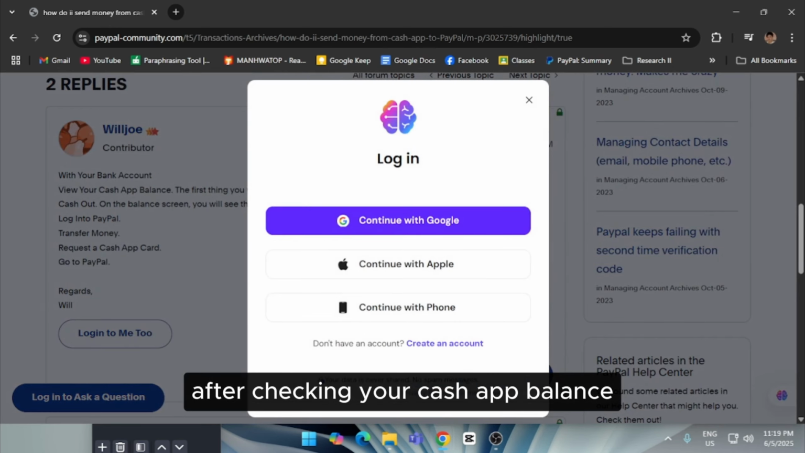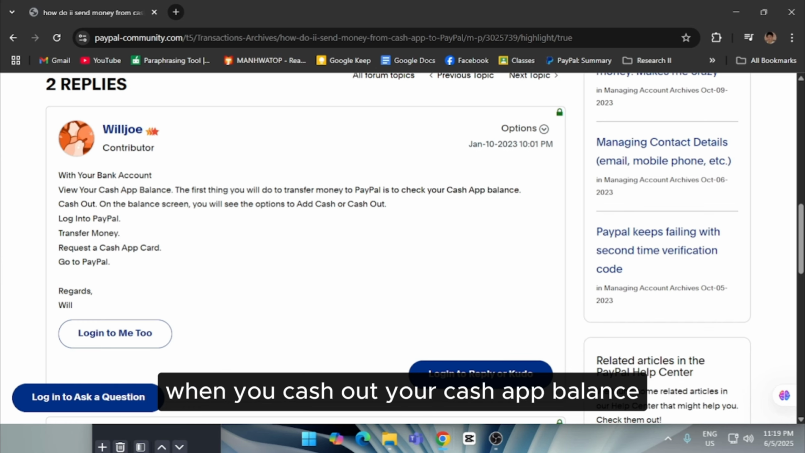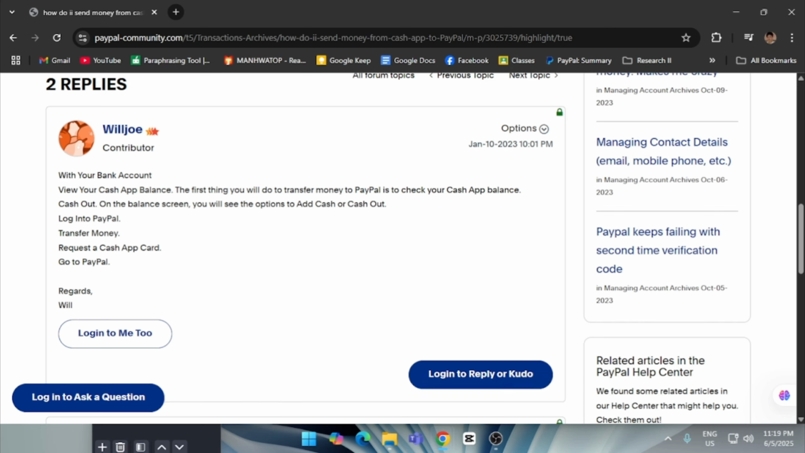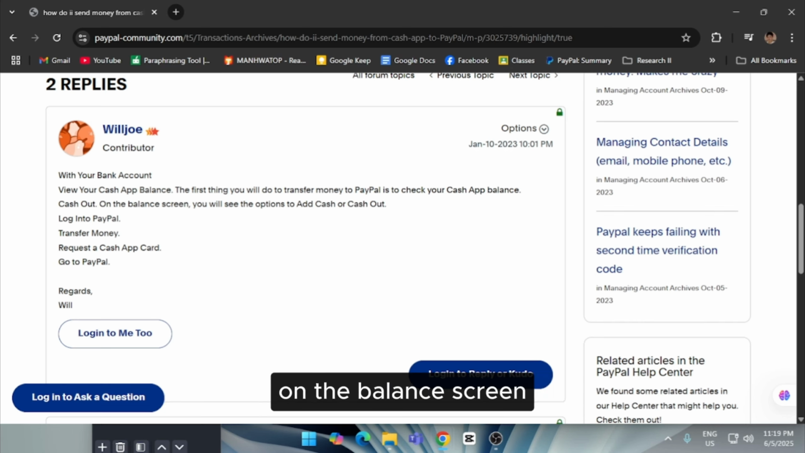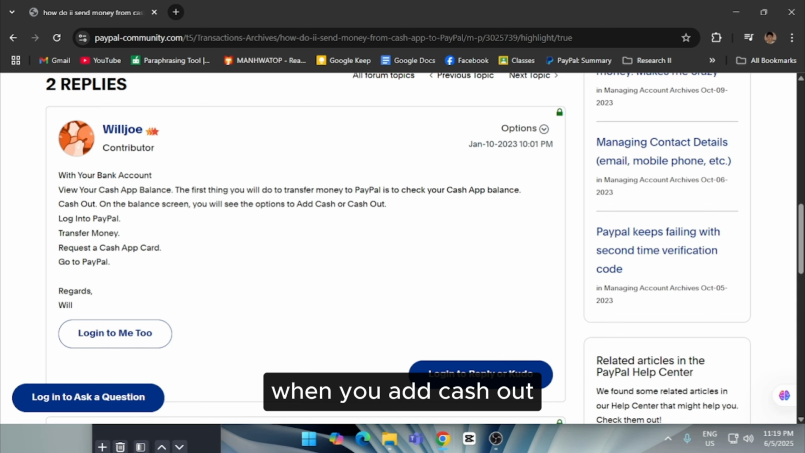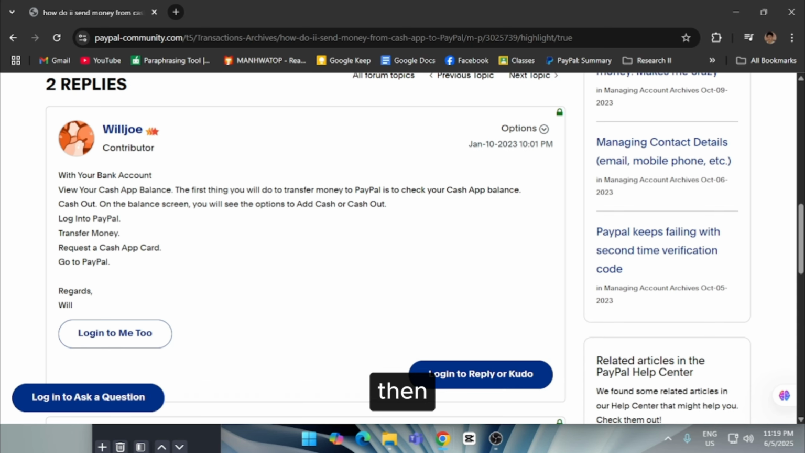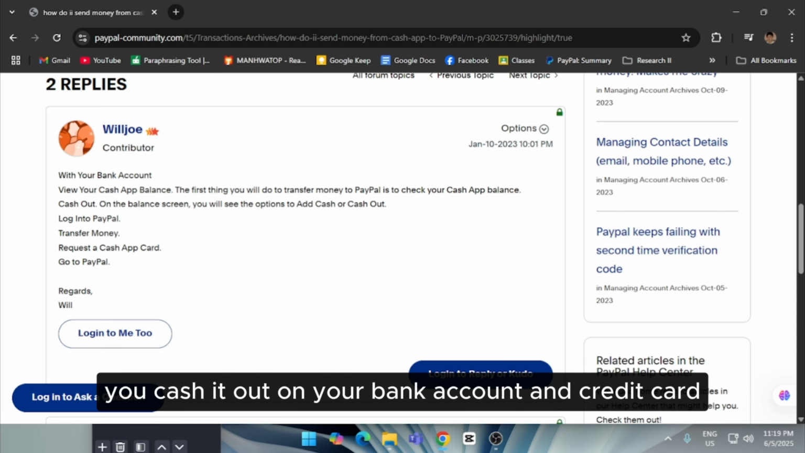After checking your CashApp balance, you have to go ahead and cash out the money. When you cash out your CashApp balance, on the balance screen, you will see options to add cash or cash out. When you cash out, you need to log into your bank account or credit card. Then you cash it out to your bank account or credit card.